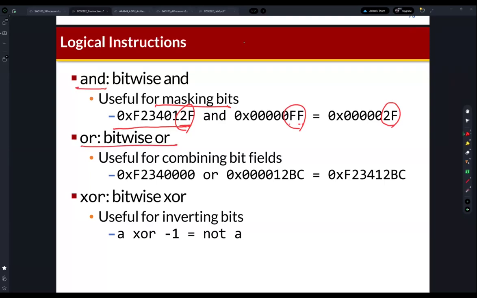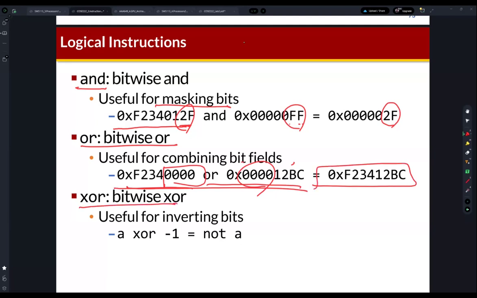And then bitwise OR is useful for combining bit fields. So this is the example. We can just combine this number and this number, right? So you can find the 0000 here. It becomes the 0. For the bitwise exclusive OR, it is useful for inverting bits, like A exclusive OR -1 is NOT A.